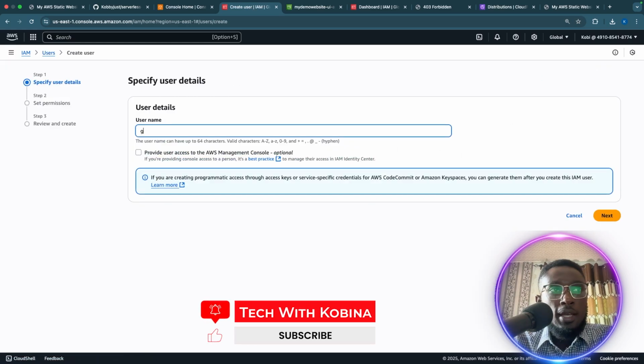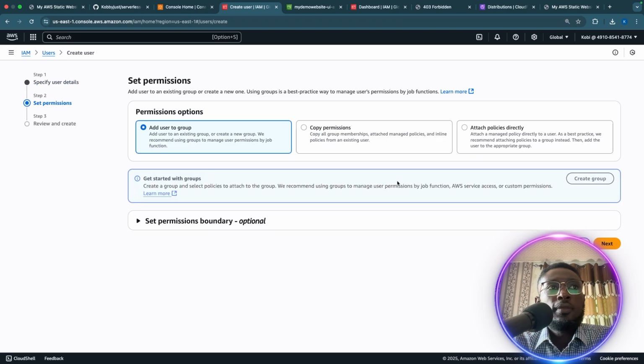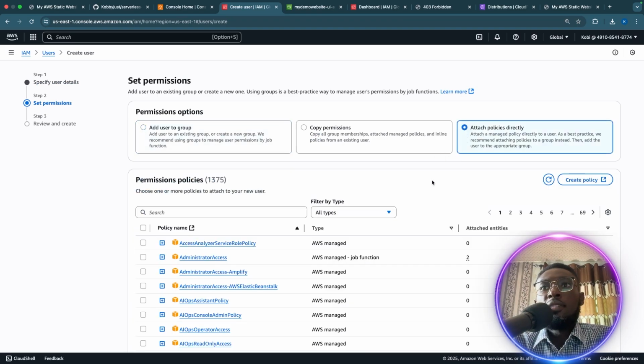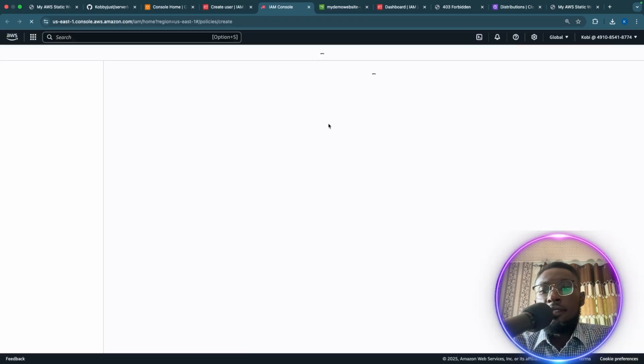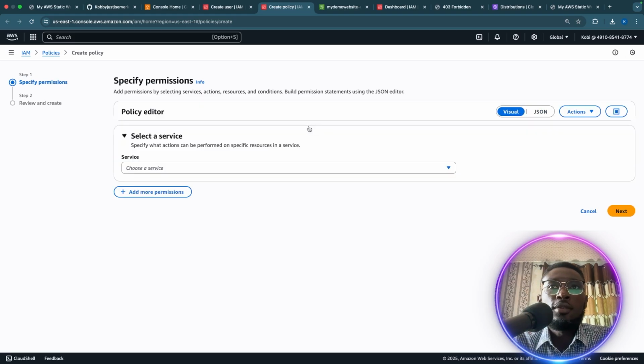I'm going to call this user GitHub S3 CloudFront deployer. Then I'll click on next. So under permissions, I'm going to attach a permission that we're going to create ourselves. So I'm going to create a policy so that we can restrict our GitHub to do only the things we want it to do.